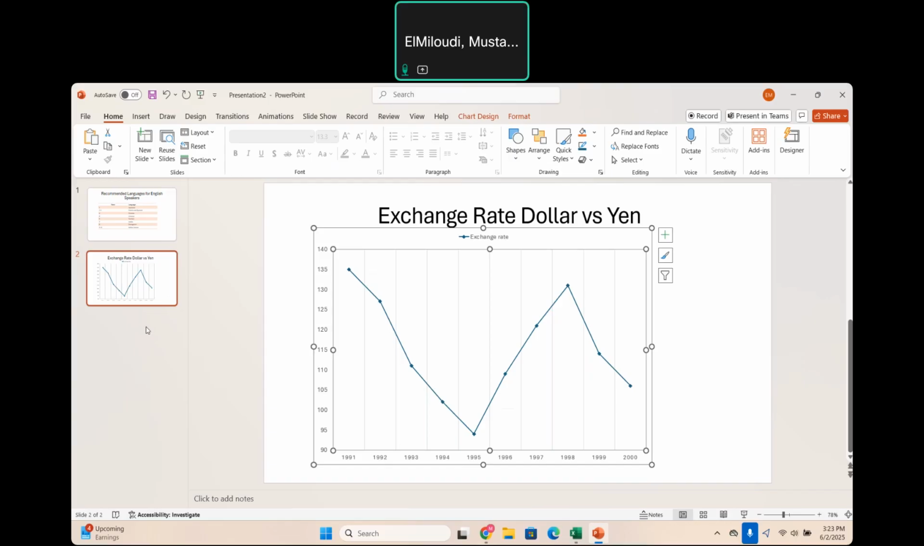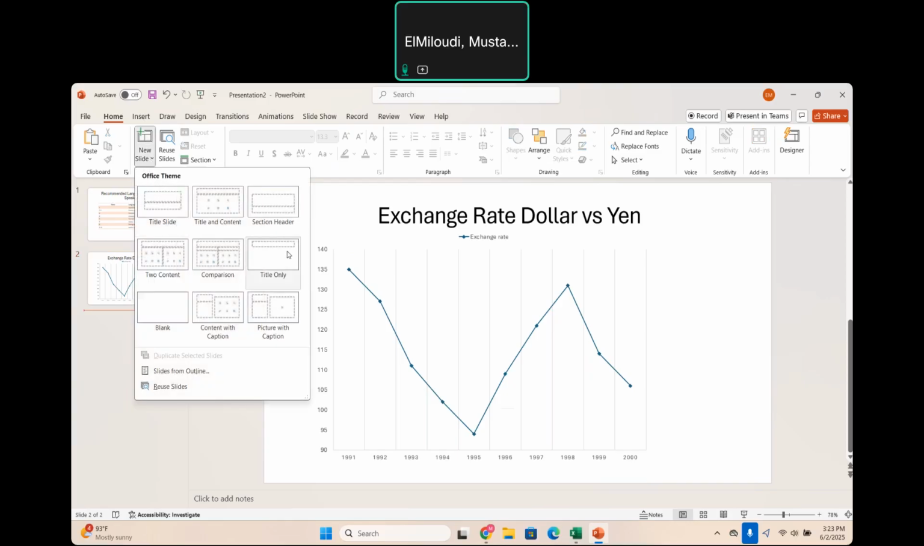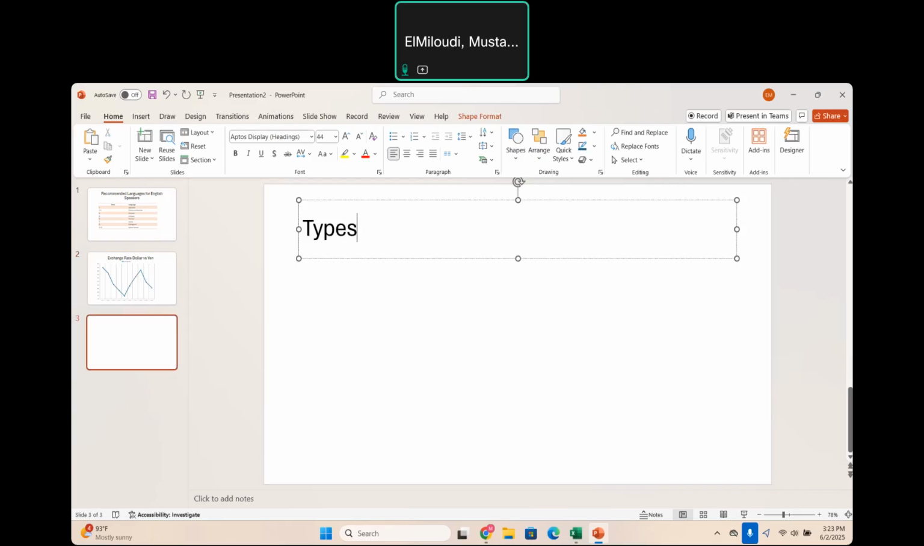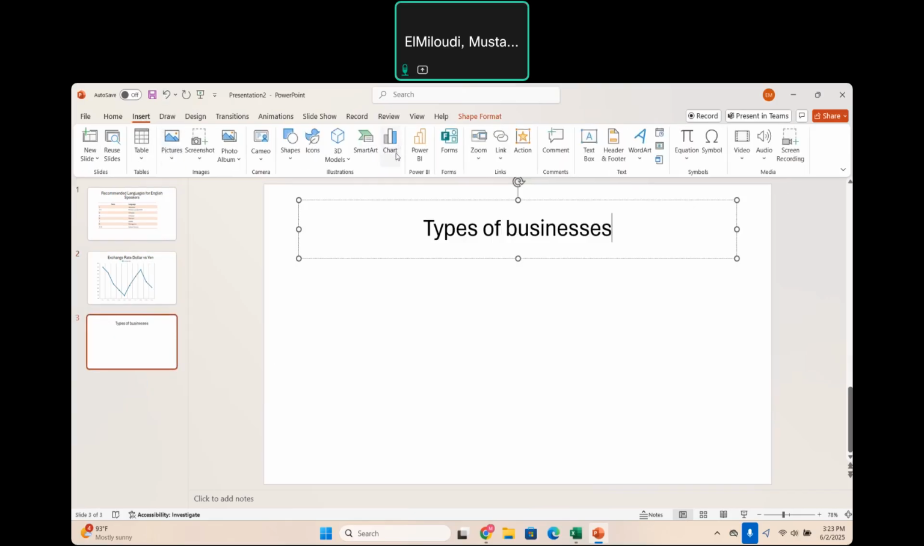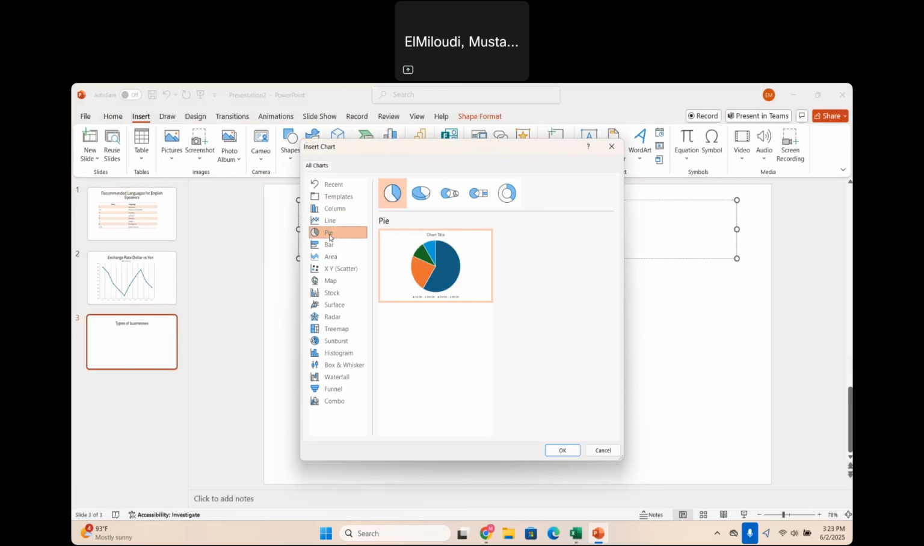Okay, now let's add another chart, like the pie chart. So I'm going to insert a new one. And this is for the types of businesses, what type of business you can create. Okay, so the same things. I'm going to go insert, charts, and I'm going to choose this time pie chart because a pie chart shows me the percentage, how much out of the whole thing each component is.